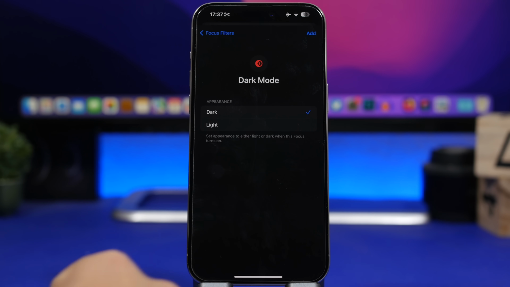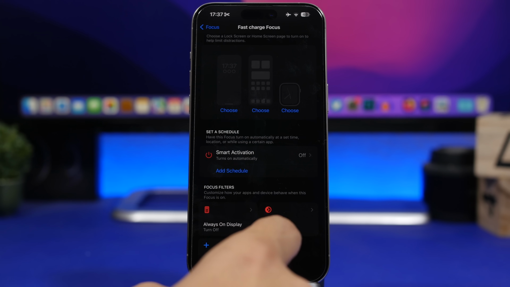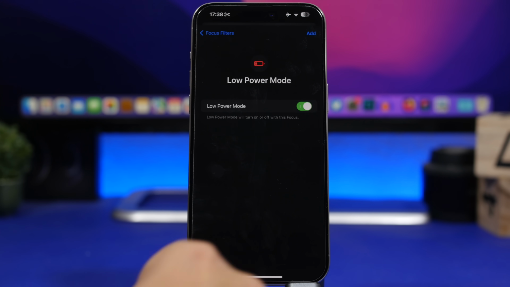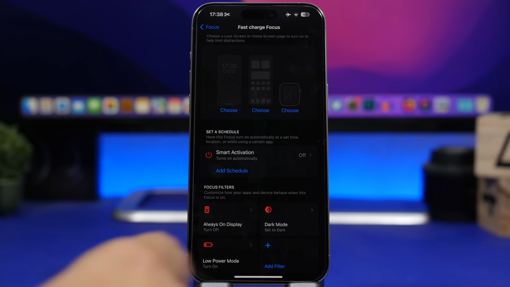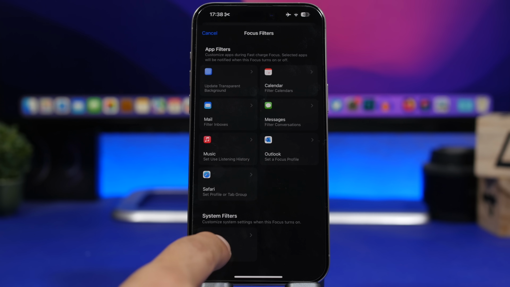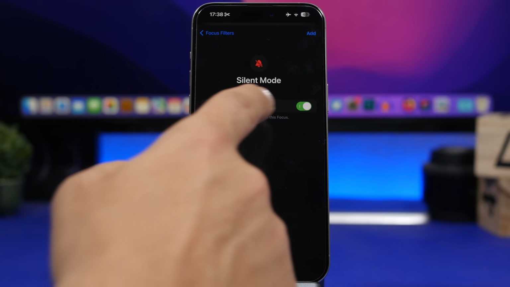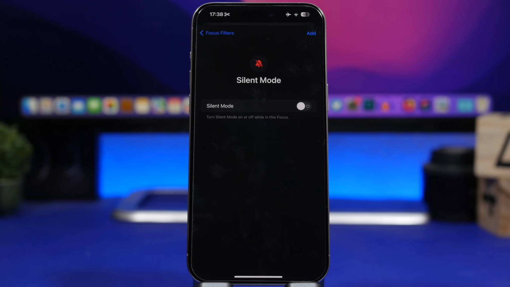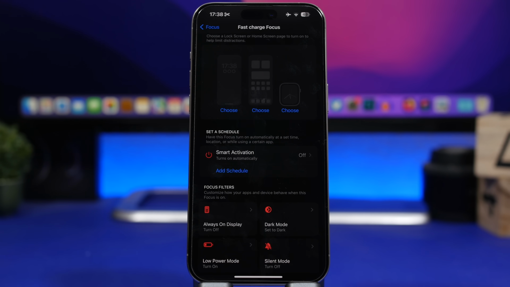Dark mode stays on dark because on the dark mode iPhones use less battery. And then we have a low power mode, turn it on because of course it uses less battery, that way it charges faster. And then we have another one, silent mode. Now this will be specific to different users, so if you use vibrations on the silent mode, then turn off silent mode while charging, that way you won't have any vibrations, and of course the iPhone will charge faster.